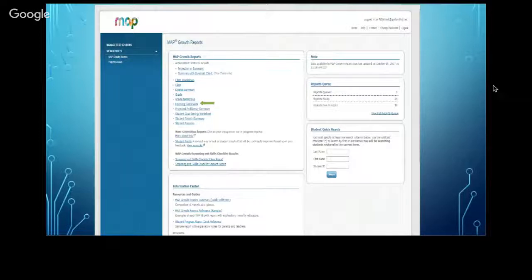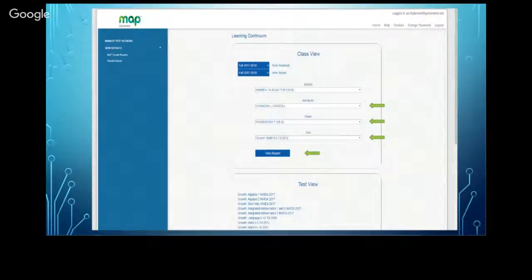The learning continuum breaks down every single skill that you could possibly think of for reading and for math. So for today's purpose, we're going to use math. The first thing that you need to do is click on Fall 2017-2018. This is your term rostered and your term tested. Typically it's already there, but it gets a little wonky around winter and spring when we're in the testing window. So just make sure that that's selected correctly.